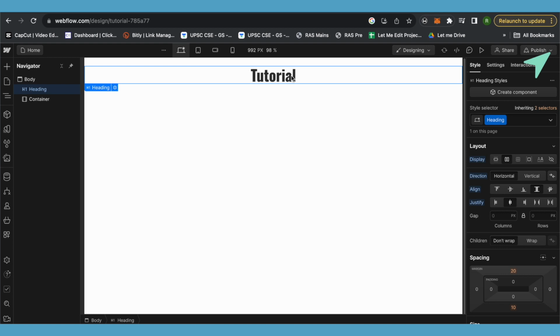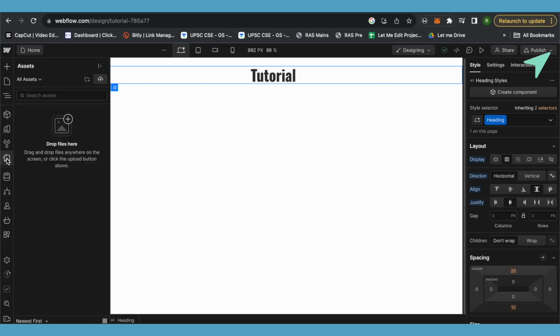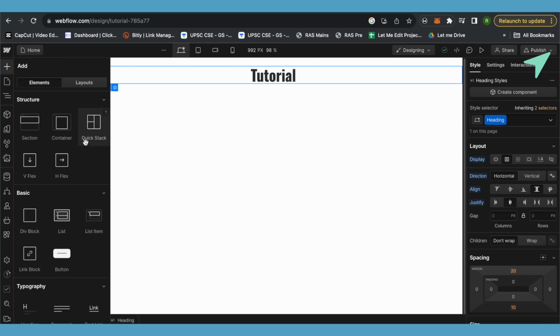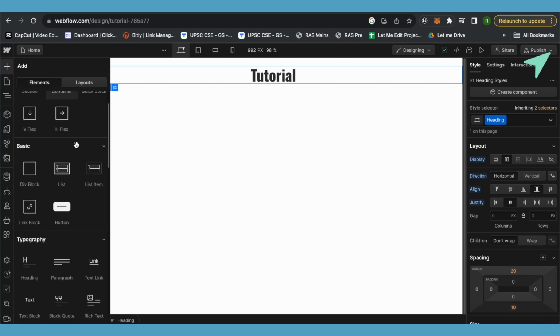You can also add different logos over here. In order to add logos, you will have to open up this option of assets. Now just upload the logo of your web page or the company or whatever project that you are building, and after that just simply drag and drop that particular logo over here, and this way you would be able to do that.